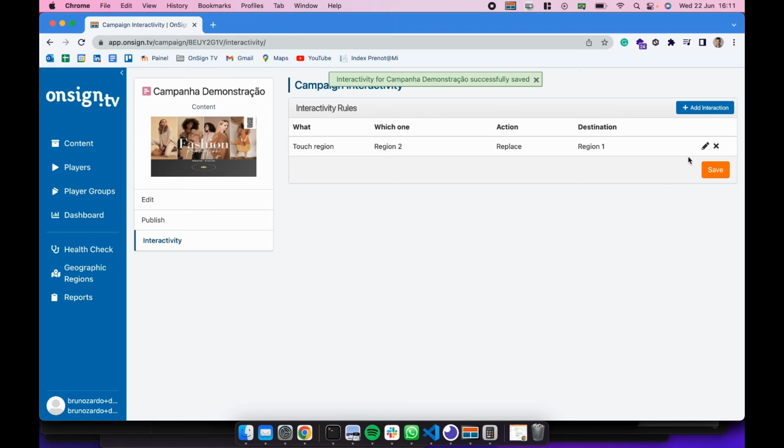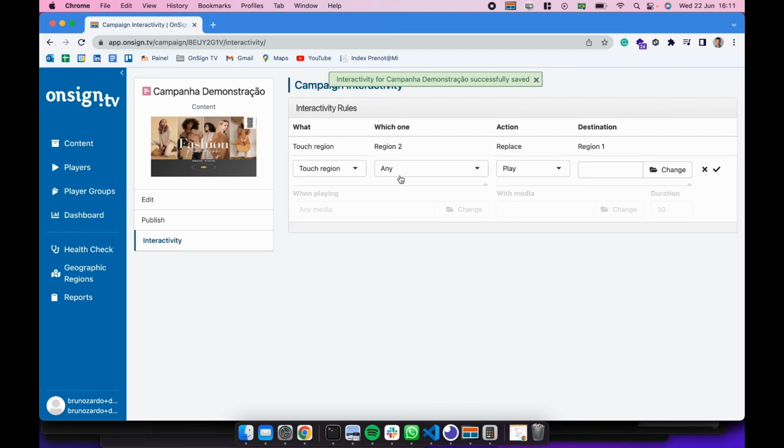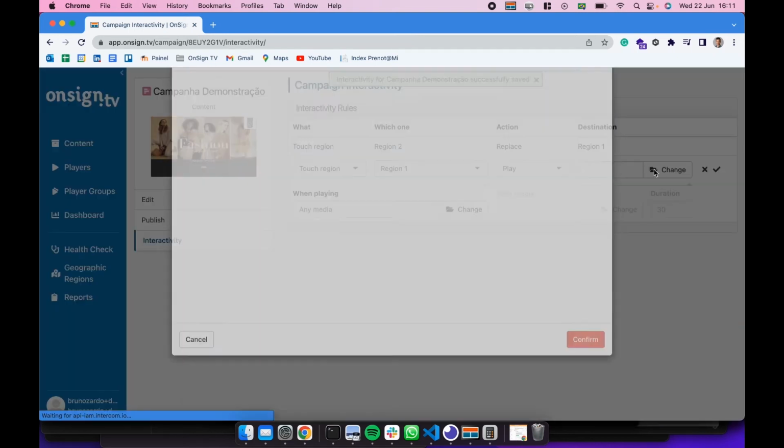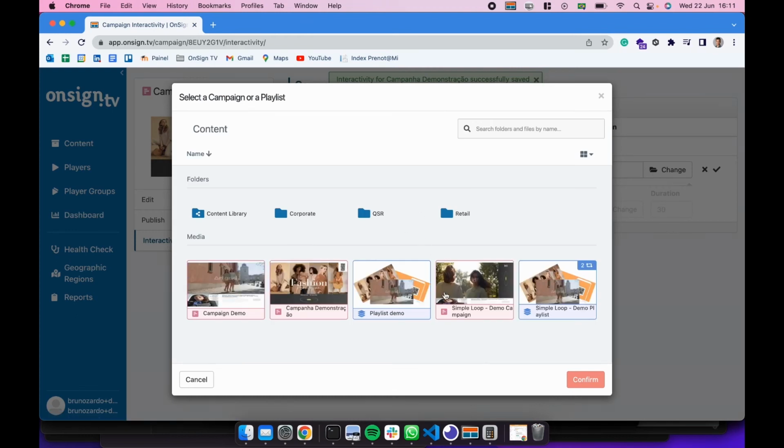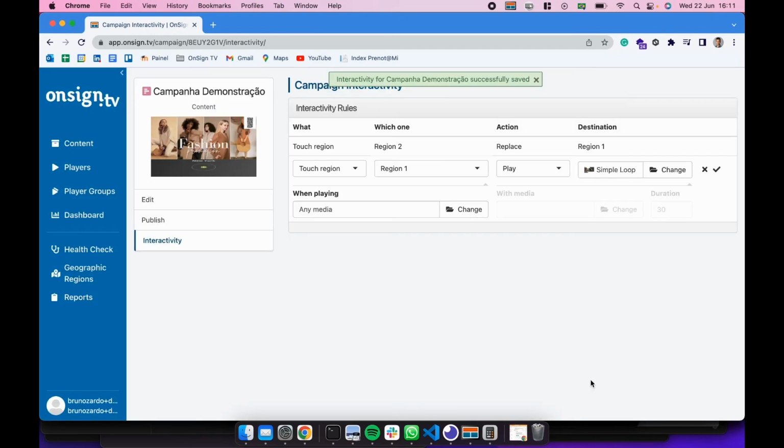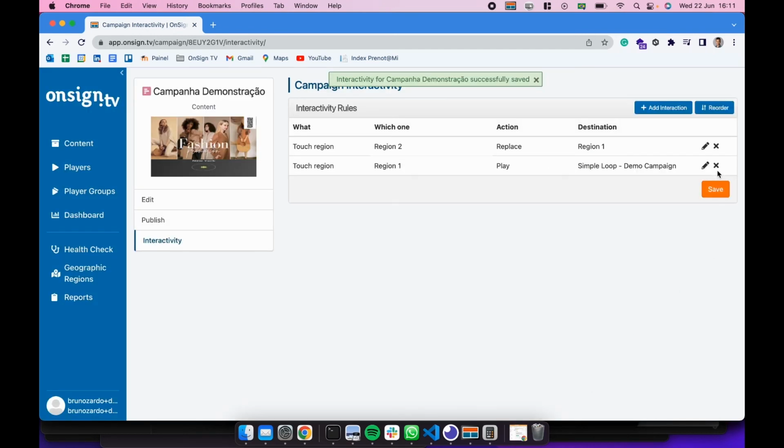The other thing I could be doing, as I mentioned, is I could select here add interaction, touch region, and when the person touches the region 1, which is the main one, I want to play a different campaign. So I'm simply going to select this other campaign I want to play back whenever the person touches that region. And I can click here in confirm and save. Again, just wait a couple of minutes so we could have it synchronized.